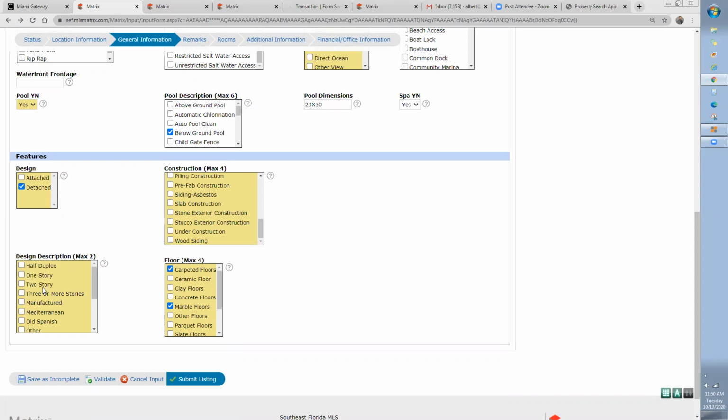Design description. Is it half a duplex? Is it 1 story, 2 stories? If this is a 2-story, there's a 0 lot patio. 0 lot means there's no windows on one side of the house. It's been remodeled substantially. It's an old Spanish design. They're twin homes. Whatever it is, make sure you put it here.